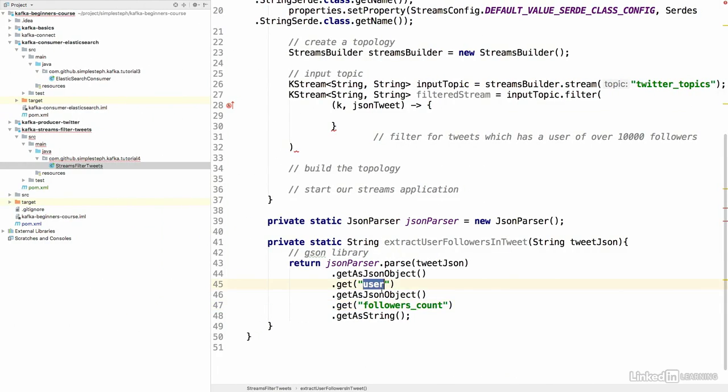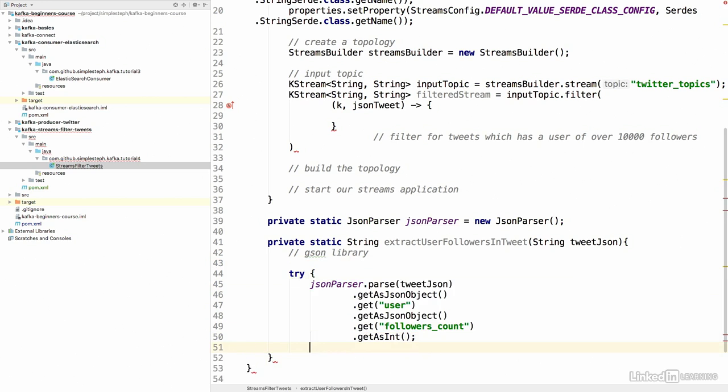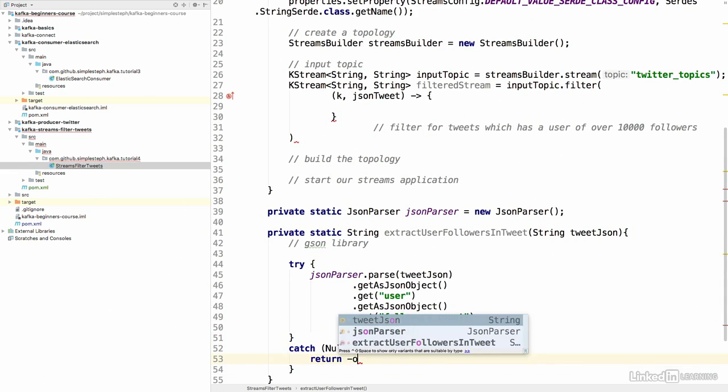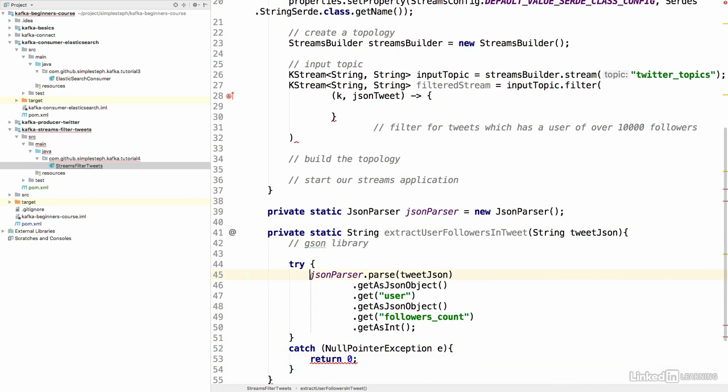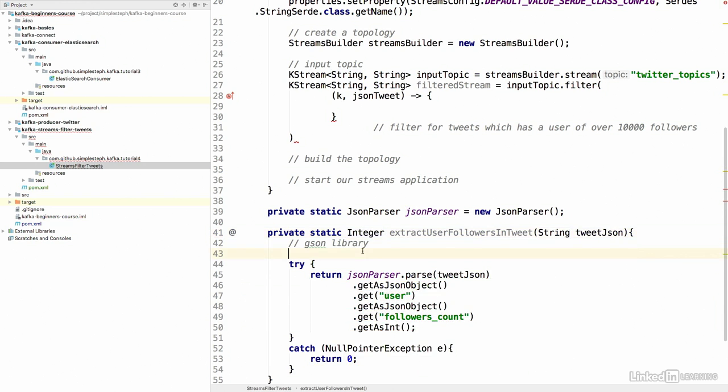And we say, okay, when the user will get as JSON object, when the followers count will get as integer, okay? And basically all this maybe will be wrong. Maybe there won't be any keys. So we'll have a try in there. And in case we get any exception, so catch an exception called NullPointerException e, then, and I need to close the brackets right here, if we catch a null pointer, we'll just return 0. And here we'll return this. The return value, therefore, is an integer, and we're good.